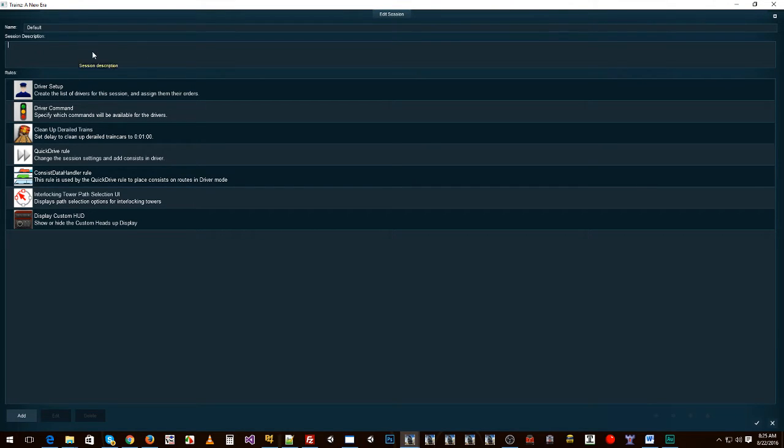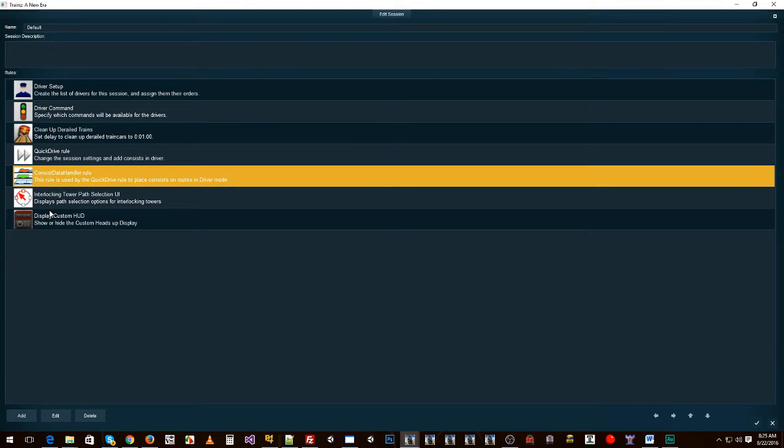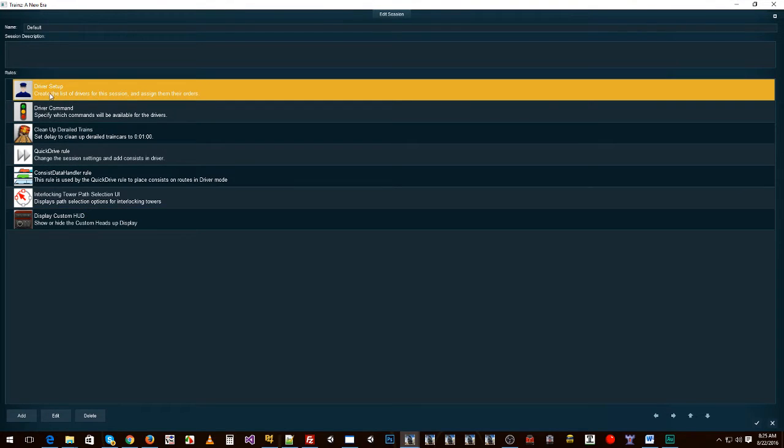Make sure it's a nice detailed session description, because people will be reading that from the routes menu or the session menu for that route, so that they can determine whether they want to play your session or not. And then these are all your rules that you currently are using. There's plenty more you can add, but these are the defaults that get added for you when you create a new session.